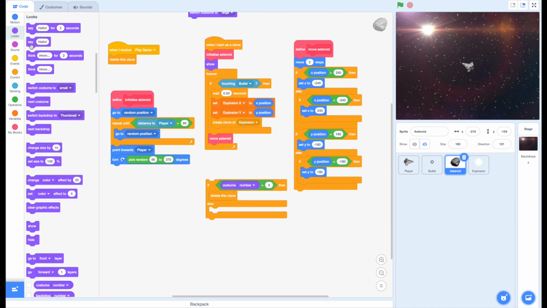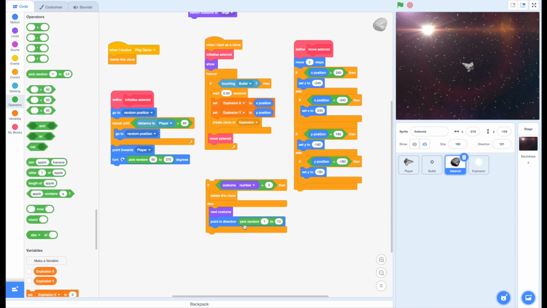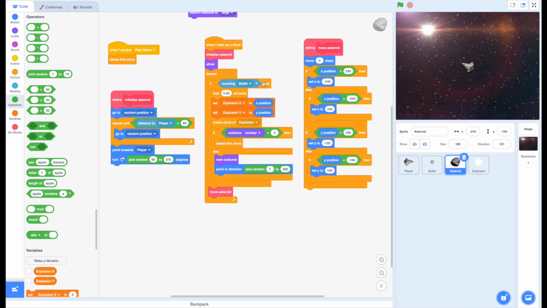Otherwise what we'll do is we'll just move on to the next costume, and we'll also make it go in a different direction. So point in direction, completely random, 1 to 360, so it could be any direction at all. So now what happens is when the asteroid's been hit by a bullet, it'll make an explosion. If it's already the smallest asteroid, it will just get deleted. Otherwise it will become smaller and head off in a different direction. So let's try that out.